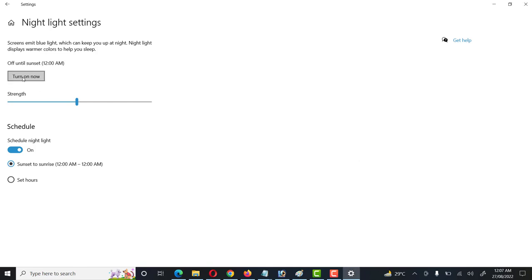Friends, we can turn off now and turn on. We can use this option to turn off and turn on. Here you see turn off. When we turn it off, our screen color is white, and when we turn it on, then our screen color changes. In the Night Light settings, you can adjust the setting by scrolling right or left according to your requirement.